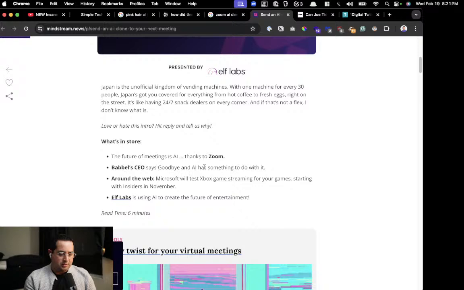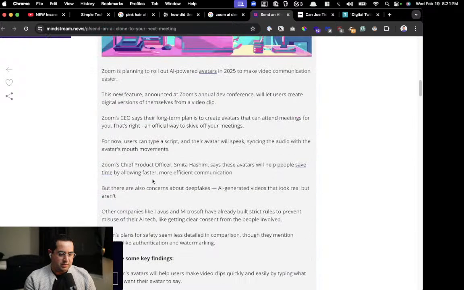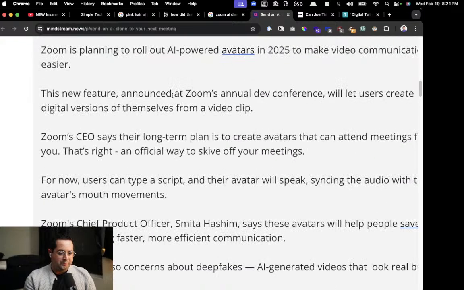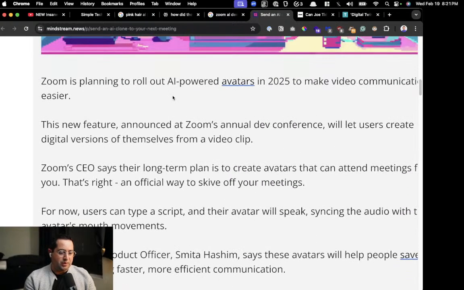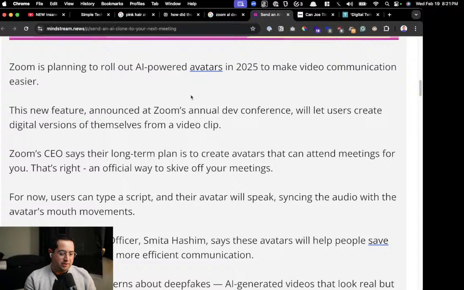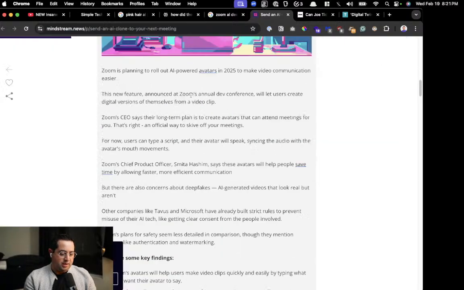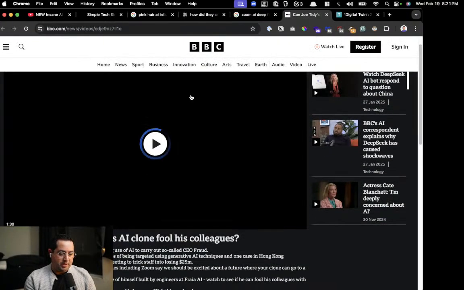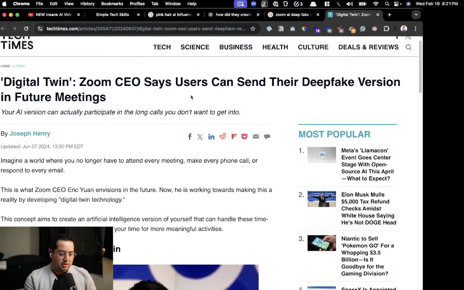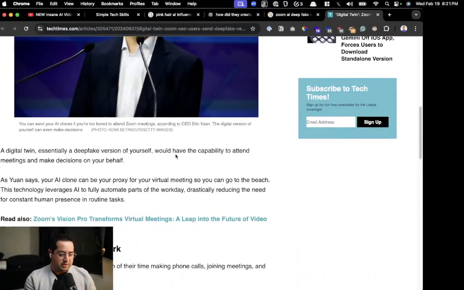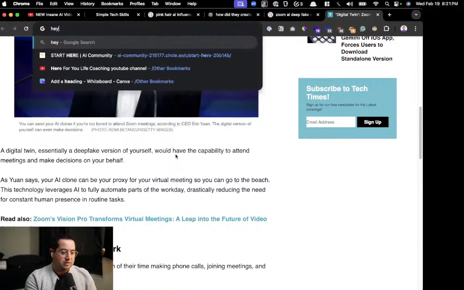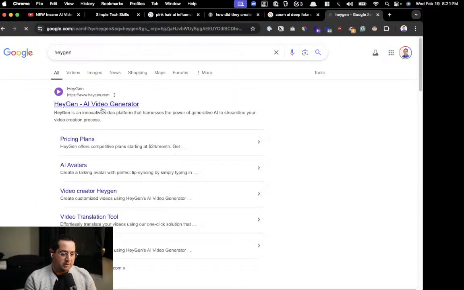Let's just say it says Google has a size. What's Zoom planning? In 2025, Zoom is planning to roll out an AI-powered avatar to make video communication easier. But he's talking about the digital twin thing, which is a whole deepfake yourself. I mean, there's HeyGen. But you want real time, which is a little harder to find.